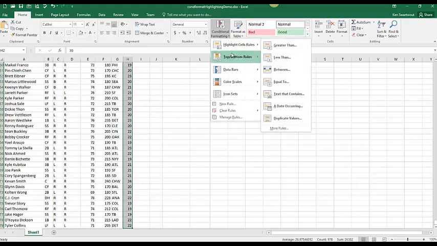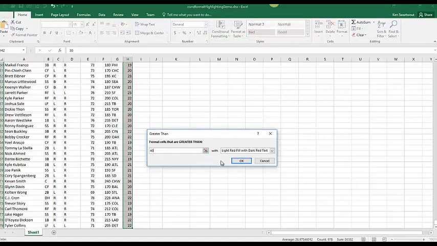Now I've got to figure out what set of tools is going to work for me. I'm looking at highlight cell rules. I'm thinking greater than looks pretty promising, and I put in a 40. And then, like this doesn't say highlight, but what do you want those cells to look like? Do you want them to be red on red, yellow on yellow, green on green, or something custom? Let's just do red on red.